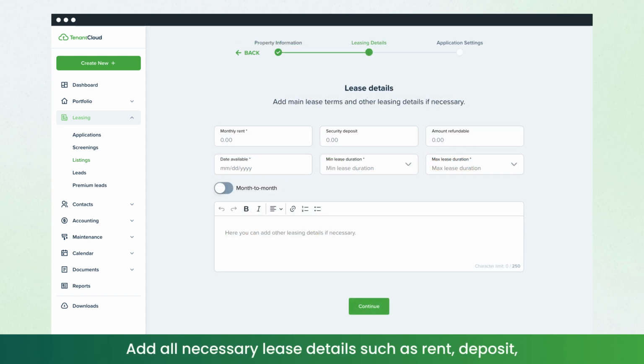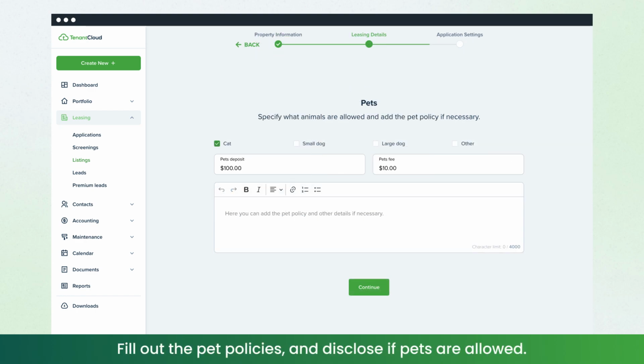Add all necessary lease details such as rent, deposit, available dates, and lease duration. Fill out the pet policies and disclose if pets are allowed.